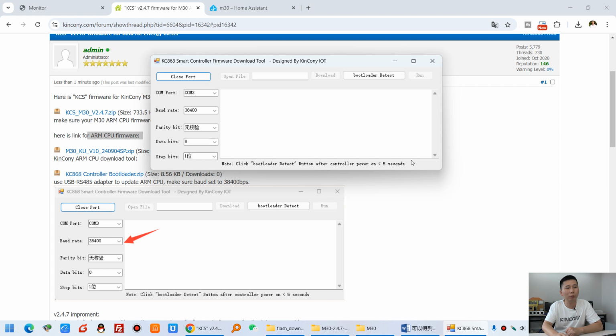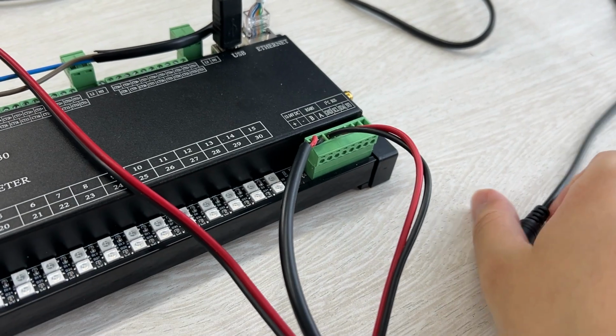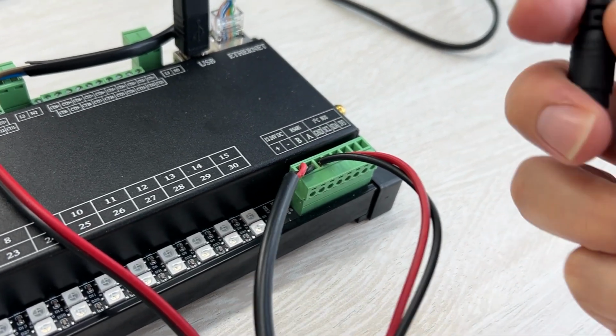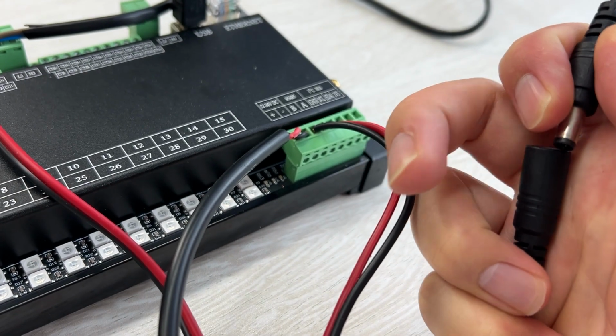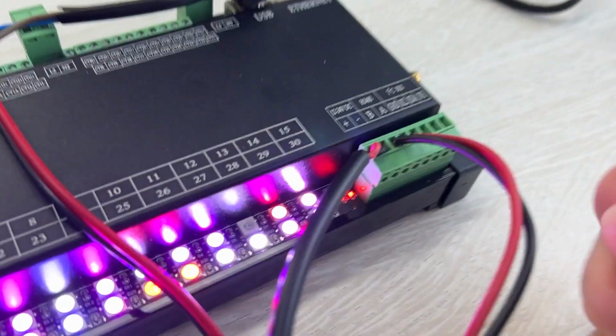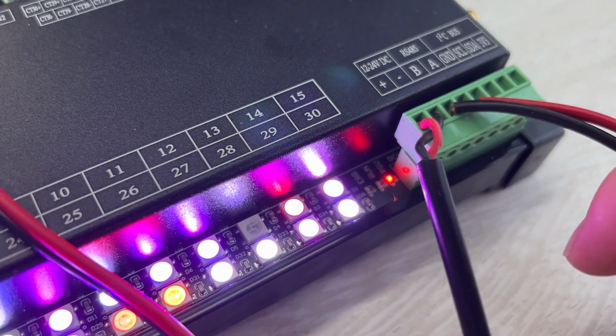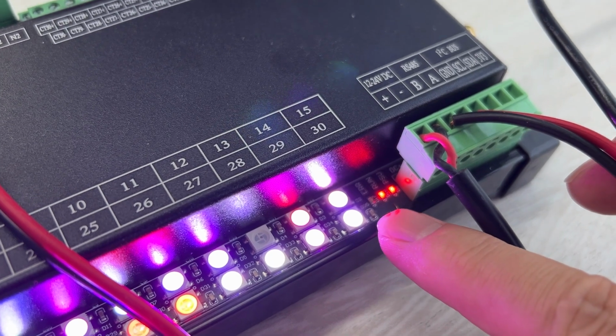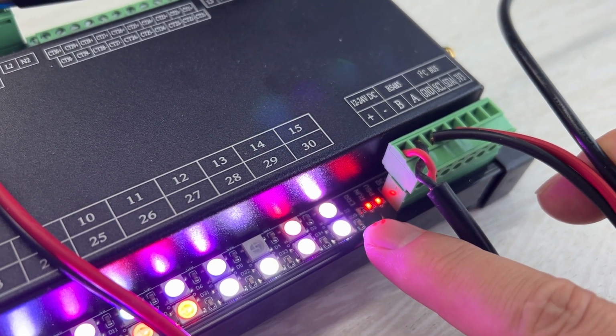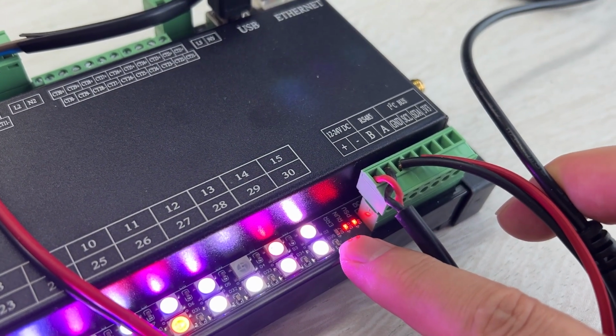That means the red LED indicator on M30 will blink fast. Only during the fast blink time can you press this button so that the board will enter bootloader mode. So let's look at the PCB. If I power on, just connect this 12 volt power supply, you can see the red LED blinks. Only during this fast blink can you press this bootloader button.